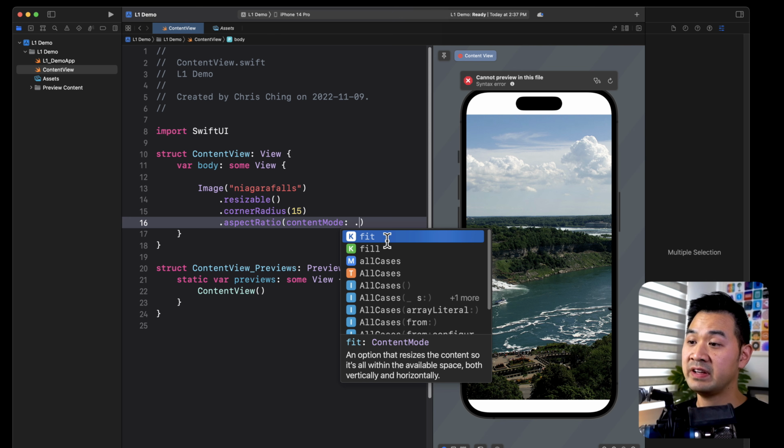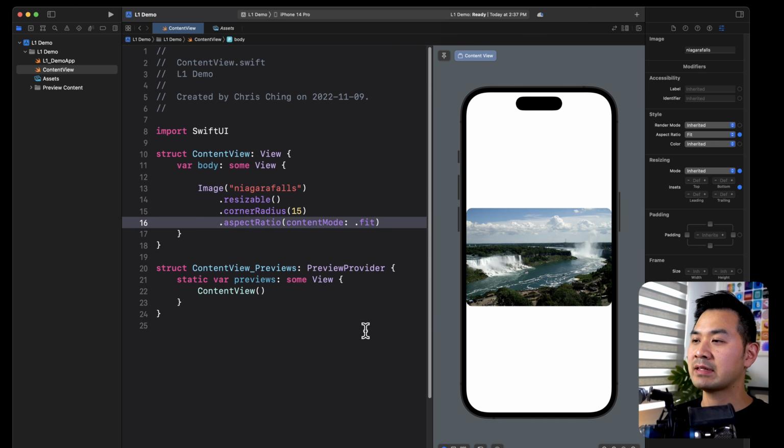Now there we have fit, right? An option that resizes the content so that it's all within the available space, both vertically and horizontally. Let's choose that and see how that looks. Perfect, that's what I wanted. Now, one thing to note, if you press dot and that menu doesn't pop up, that's perfectly fine. Just type this out, .fit, and you're gonna get the same result.